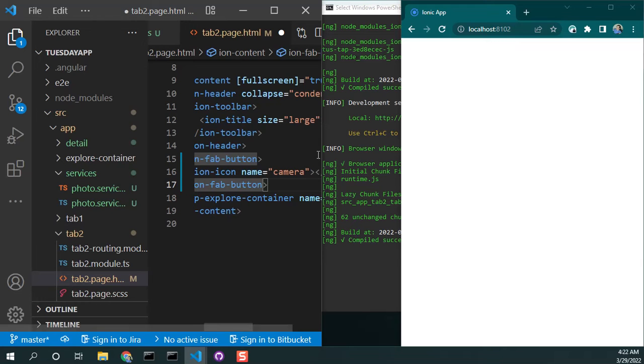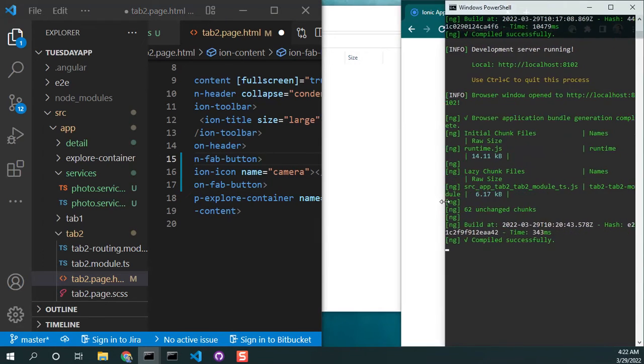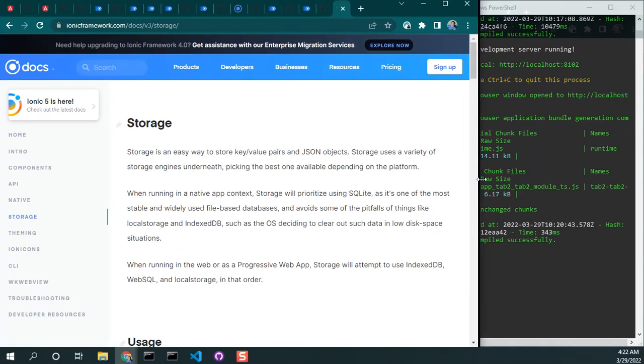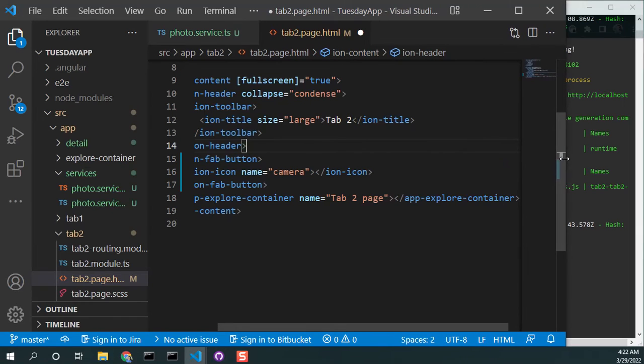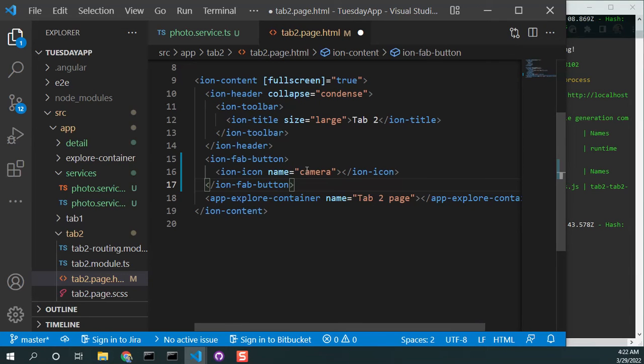Close the Ion Fab button, and I'm just gonna try and, so you can actually see the code I'm typing, I'm gonna make the test one real small here, and make this real big. Okay, and then let's see, we have the camera, Ion Fab button should be inside of an Ion Fab, as we just saw.